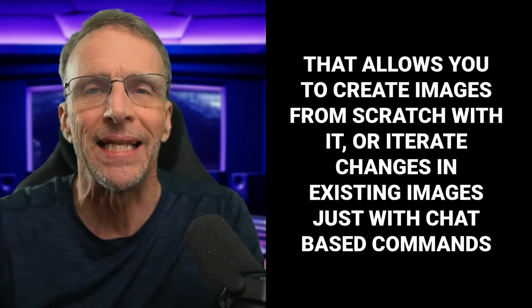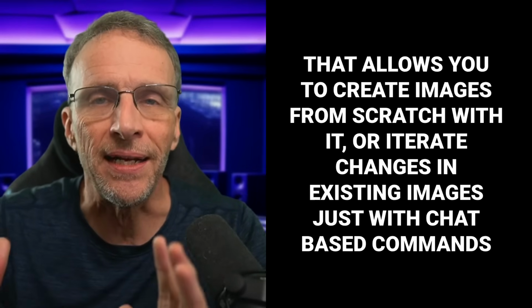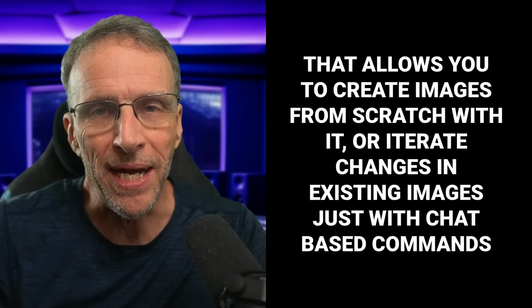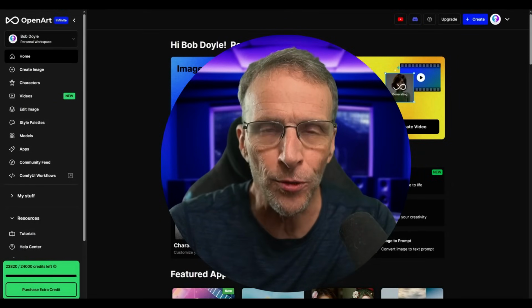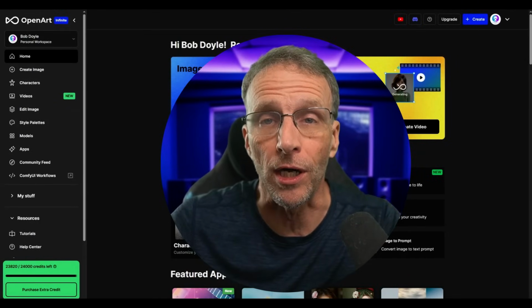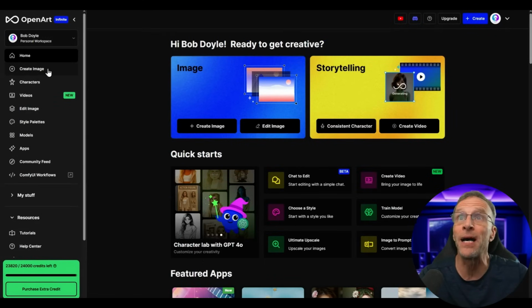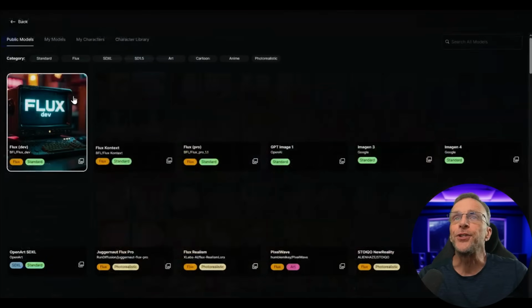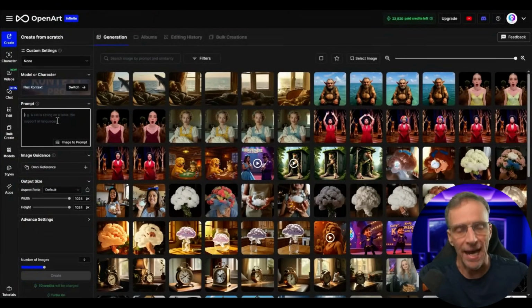among the first to show you this new Flux model that allows you to create images from scratch with it or iterate changes in existing images just with chat-based commands while leaving anything you don't want changed completely intact. And the secret is in good prompting. Starting today, this new Flux Kontext Pro model is available over at OpenArt, and you can use it in a couple of ways. You can certainly use it just like you would any other model by clicking on Create Image and choosing the Flux Kontext model from your list of models and just give it a prompt.